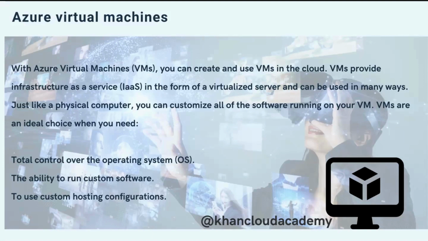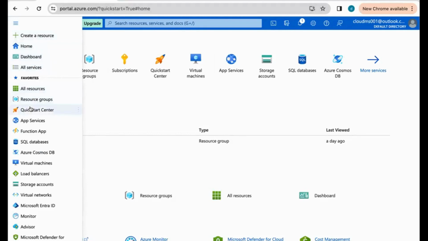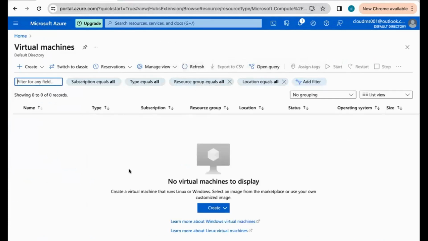So use the custom hosting configuration as well. So Azure Virtual Machine. Let me open this tab and go to virtual machines, or you can directly click here, right? It's saying no virtual machine to display here. Learn about more virtual machines on Linux. Which one do you want to deploy first? So this is what it is all about.